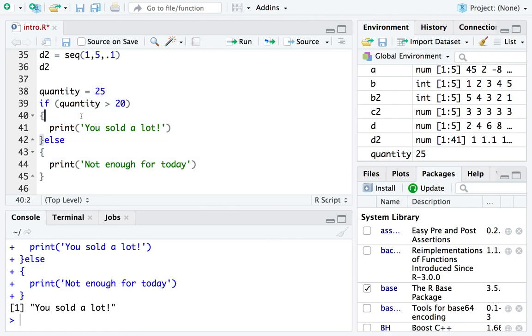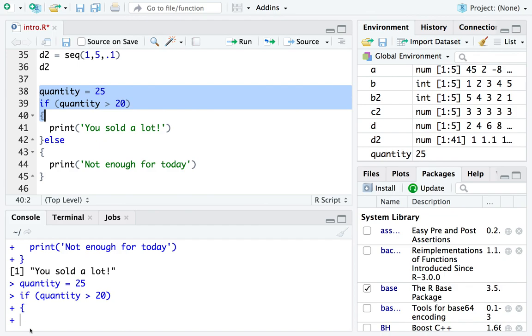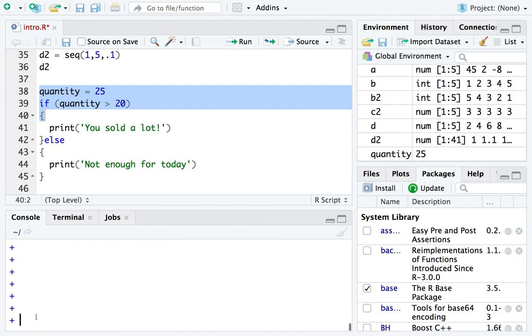Excellent. Now, here is a little tip for you guys. Let's say I just highlighted a part of this and I ran it. You'll see something like this down in your console. You see this plus? Some of you guys probably are already seeing this plus. And you keep pressing enter and you're like, oh my God, what did I do? I should drop out of this class.